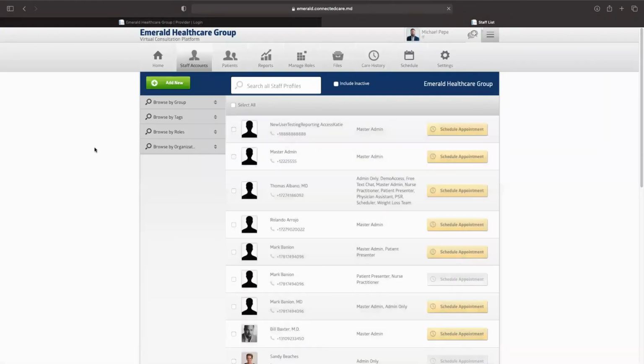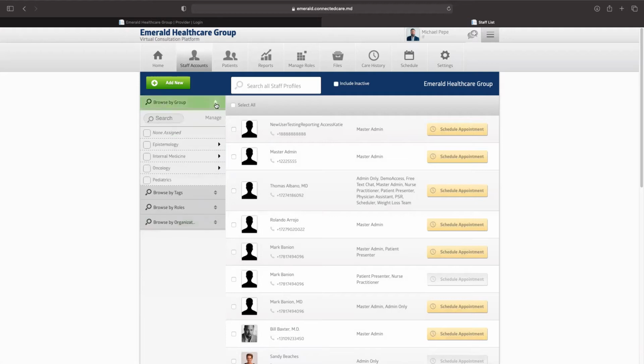From our admin, you can manage your staff users across your one location or multiple locations, add and edit staff users, as well as browse by roles, organization, or specific tags or groups that you have those providers in, as you can see here, based upon specialty.